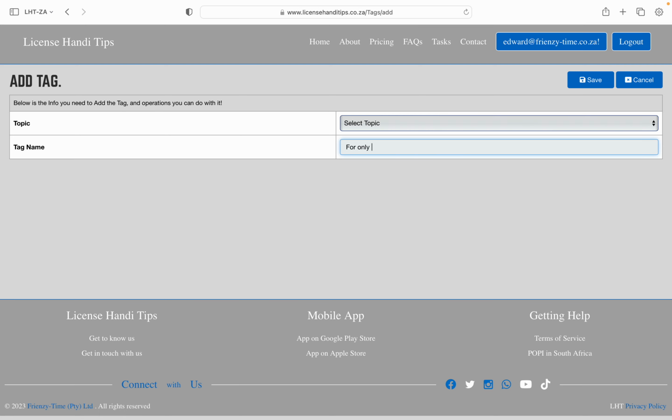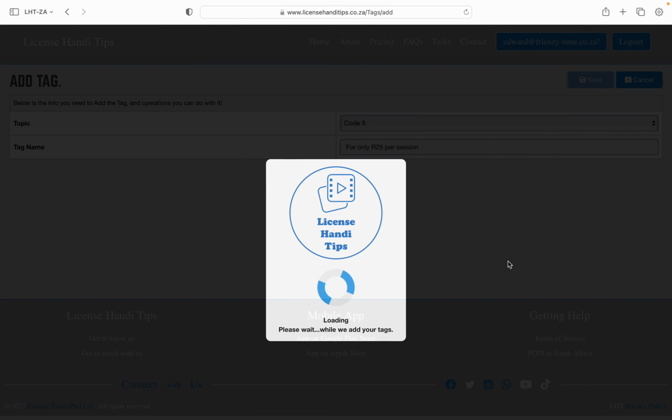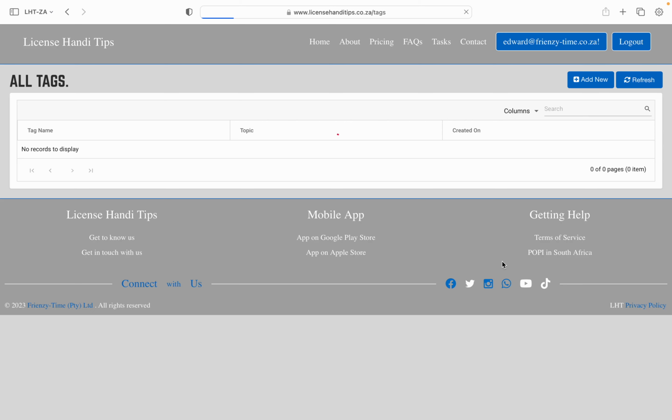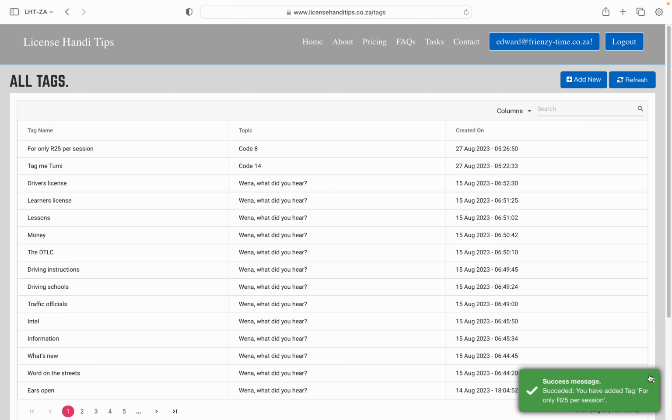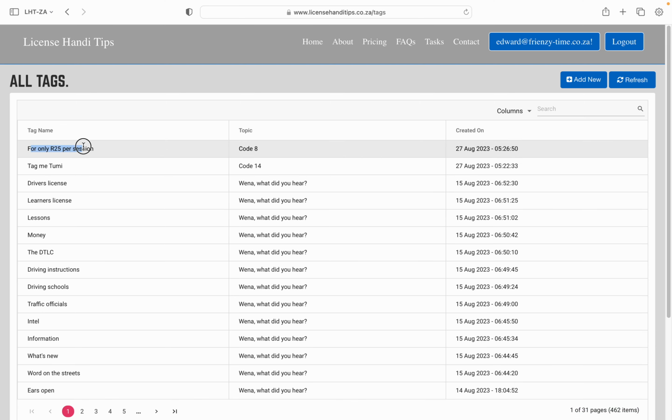I'm just writing something I'm going to delete just now, and let's say code 8. There we go. So it knows how to increment from 461 items to now 462 items. And like I said, I am putting it at the top.